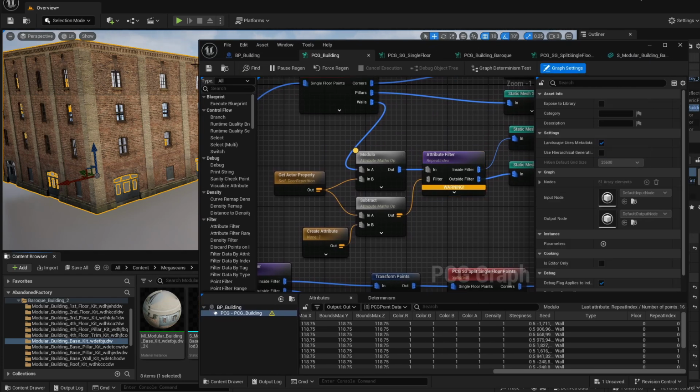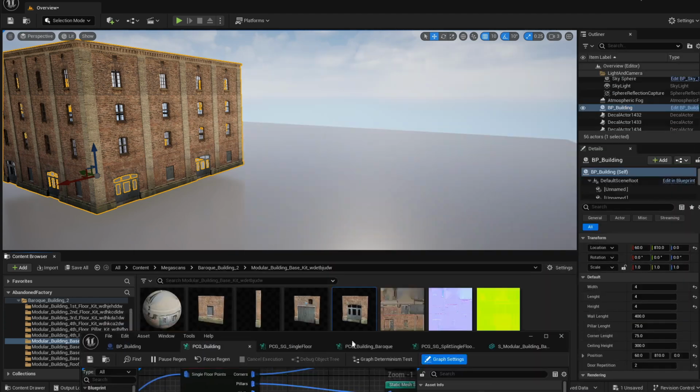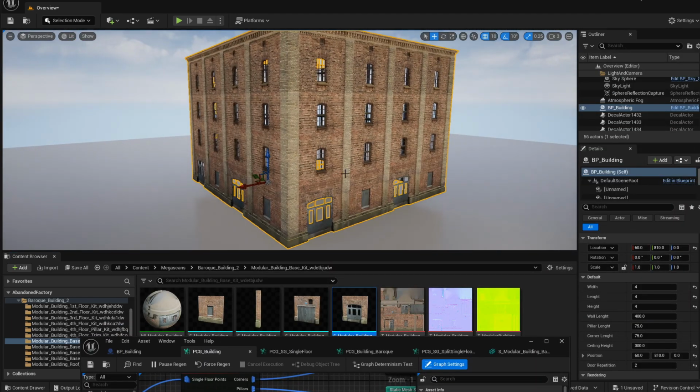So save this, go back to your scene, select and change this repetition value. So now if I have 0, I don't have any doors. If I have 1, I have a door on each element. If I have 2, I have a door on each second element, and so on.